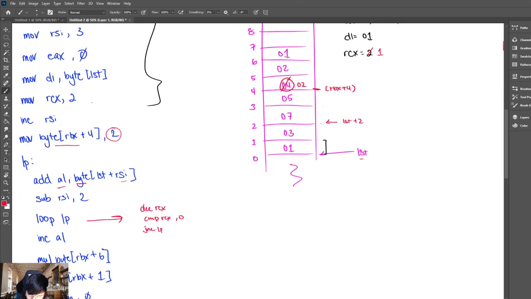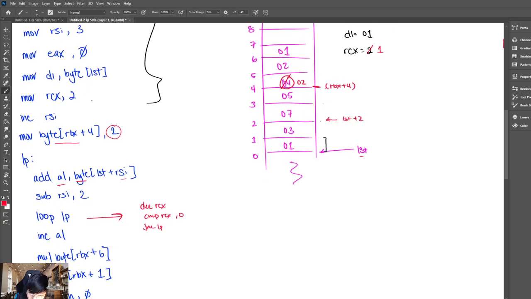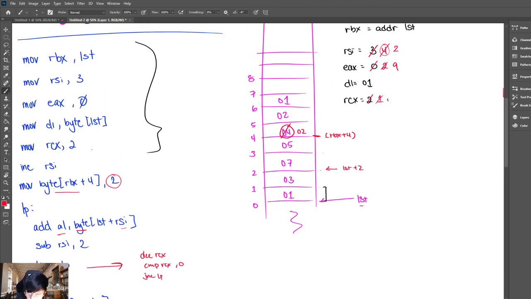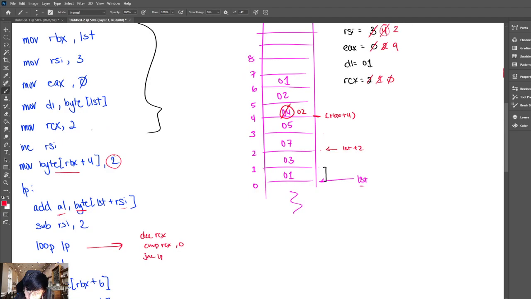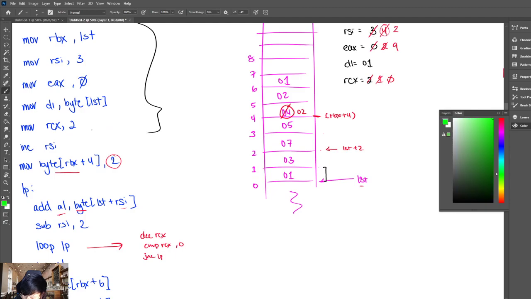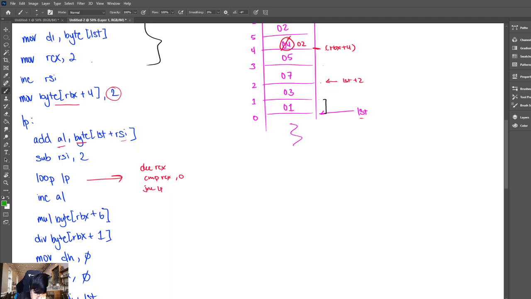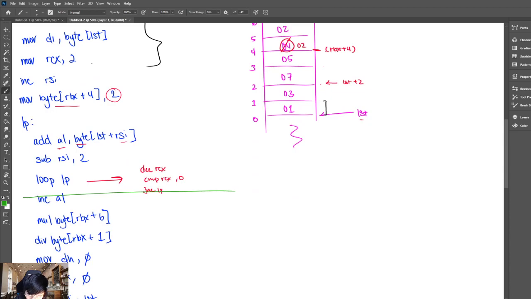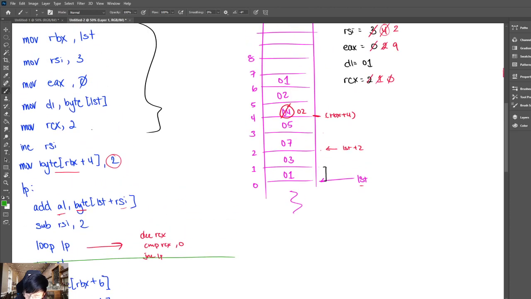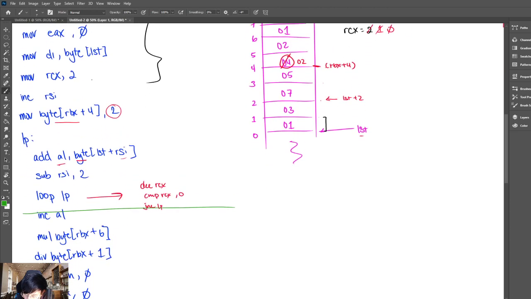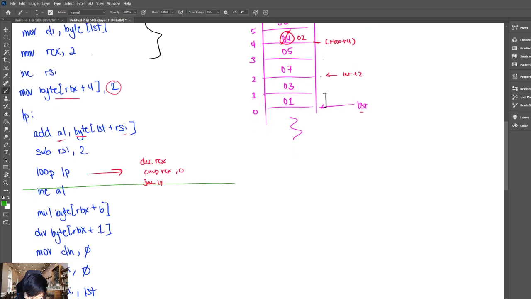9, right? 2 plus 7 is 9. Okay, and then we look at the loop. Loop says decrement RCX. Okay, so RCX is 0. Compare, it is 0, so we break out of the loop here. Maybe I'll change color to something like, I don't know, green. So that's all the red code, and now we are outside of that. So here's the next part of our code. Increment AL. Okay, so incrementing AL gets me 10. 10 still fits inside my byte, so everything's fine.